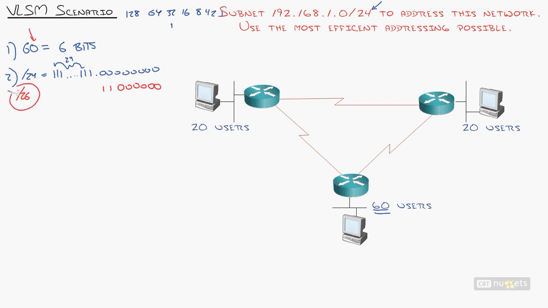But I'm going to stick to this CIDR notation. It's just quicker to write. And my increment, if I underline that, will be a 64, right? Which gives me a warm fuzzy to see 64 as an increment if I have 60 users. So I'll go 192.168.1.0, 192.168.1.64. Now hang on one second.